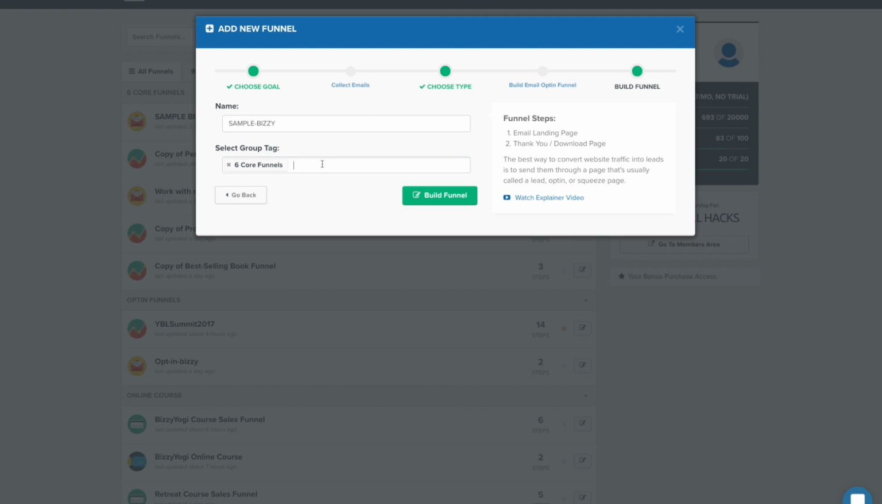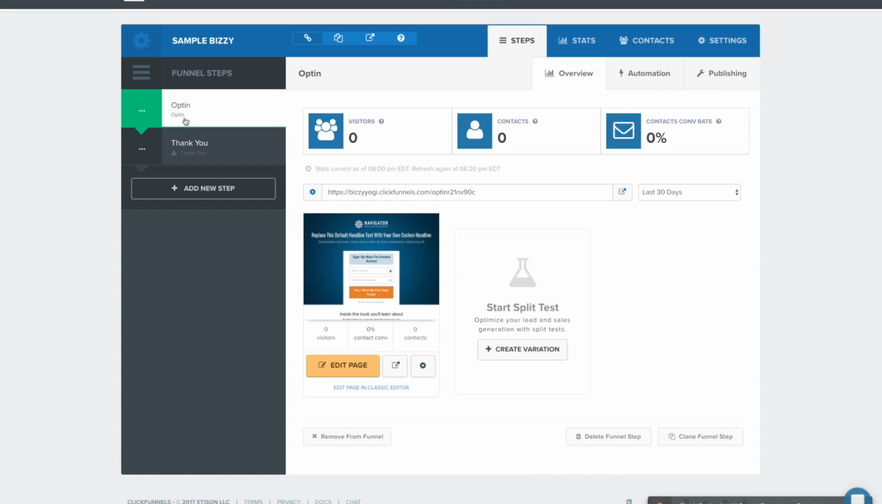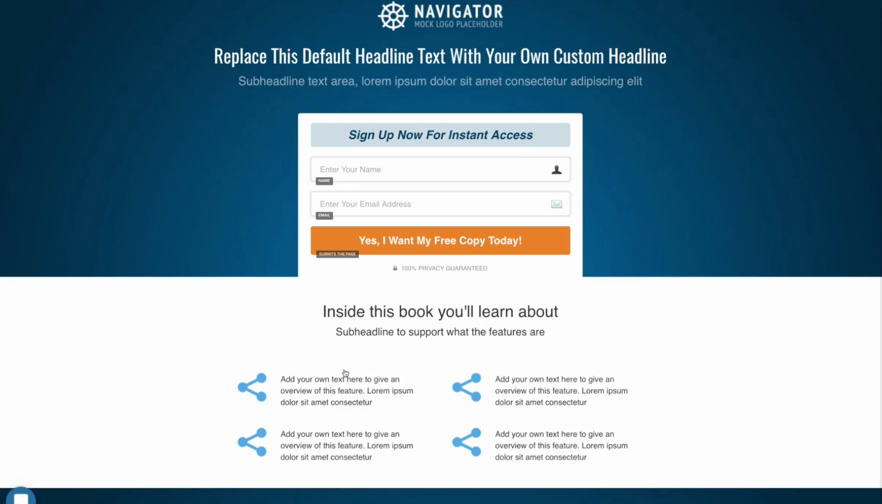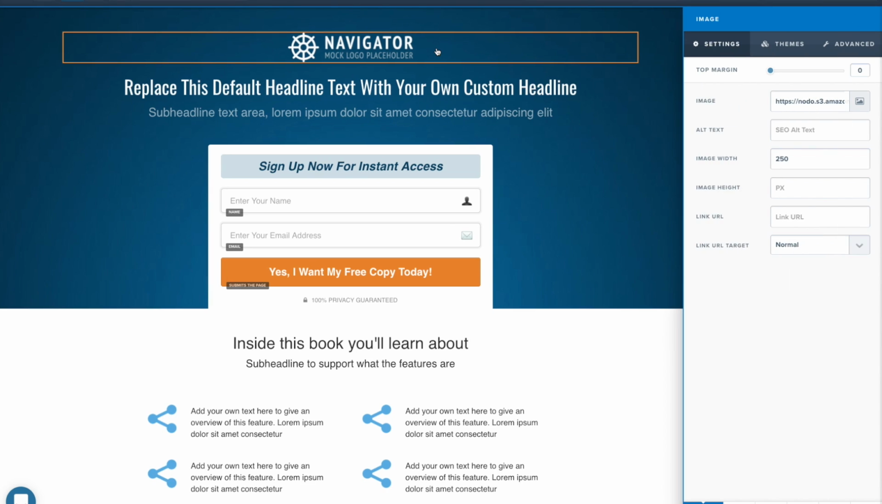And it'll be part of our 6 core funnels, just because it's nice and easy for us to find that. Okay, so here's Sample Busy. And like I said, we're going to focus only on 2 pages, one of them being your opt-in page, which is right here. I chose this template from their template box. I liked it. It's nice and clean. And we're going to start making a website.